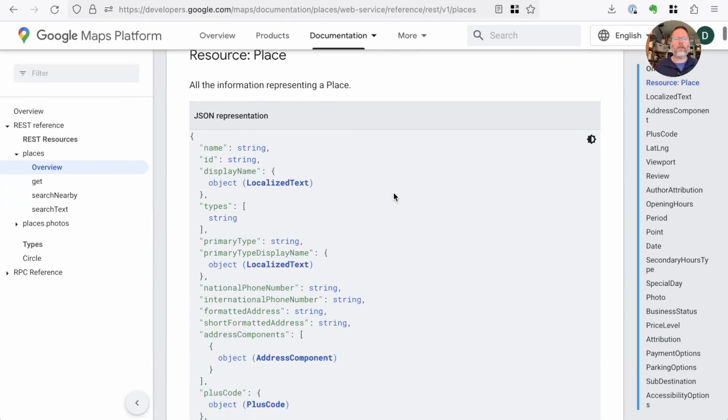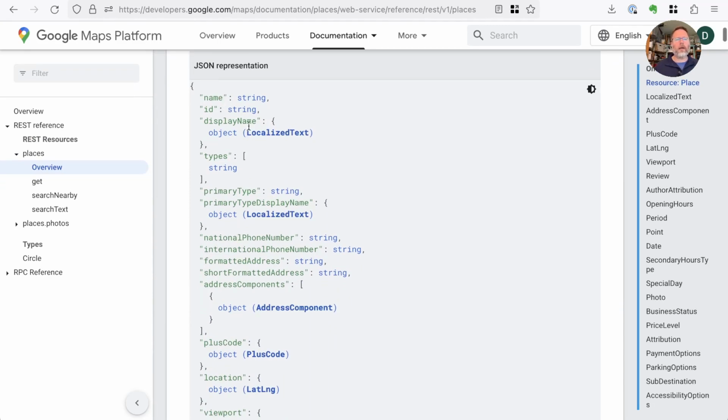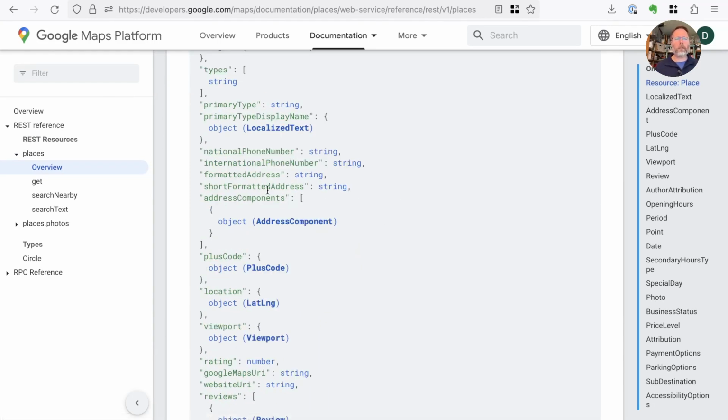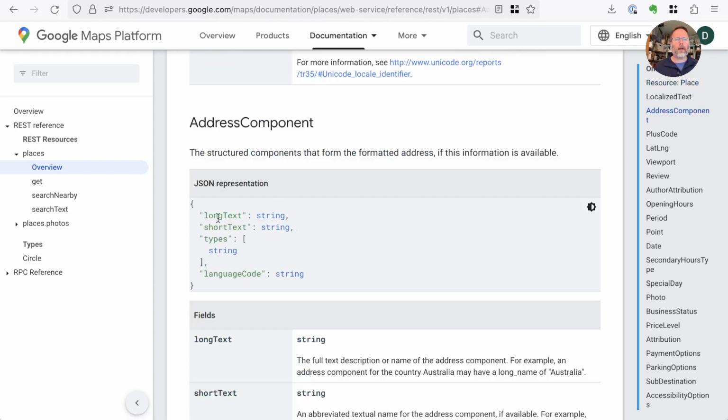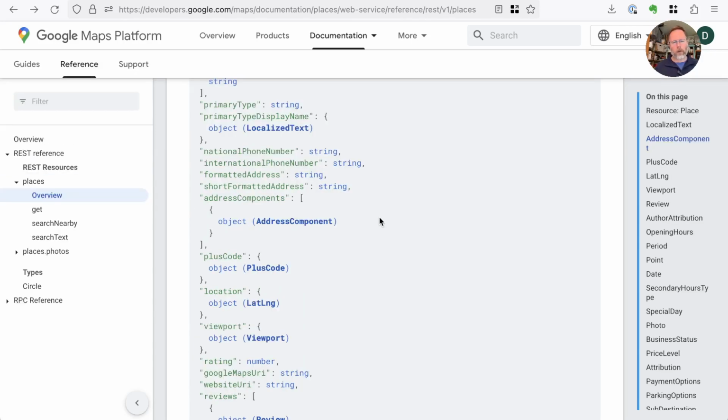Here's the sort of schema for a place. It has a name, an ID, a display name, and lots of properties that themselves have a type. So address component, for example, has a long text, a short text, types, and so on. So it's potentially quite a deep structure. Let's have a look at what we actually get back.